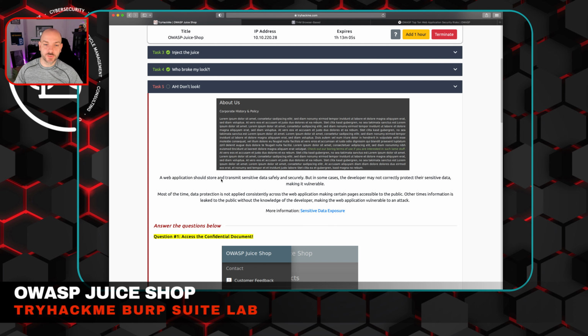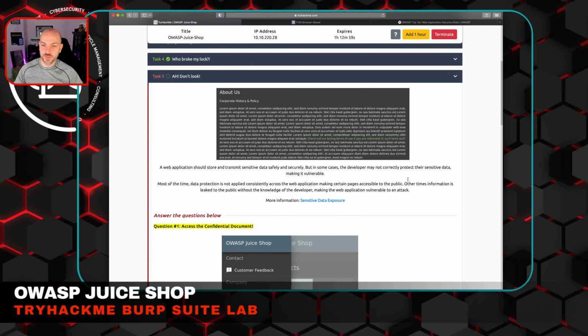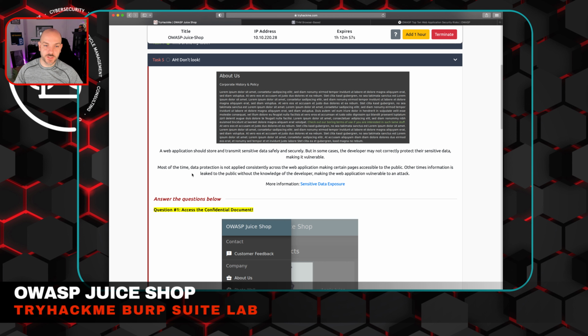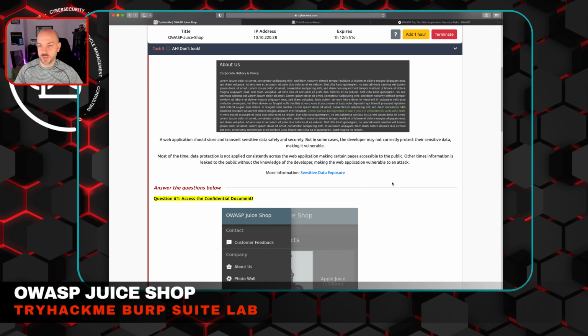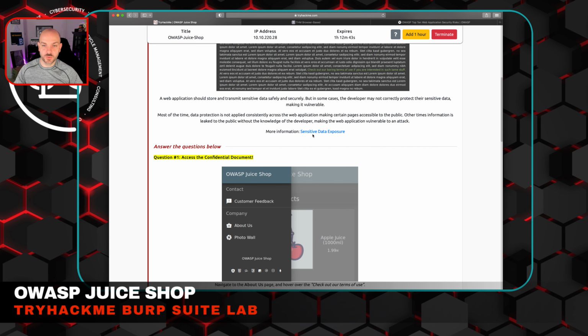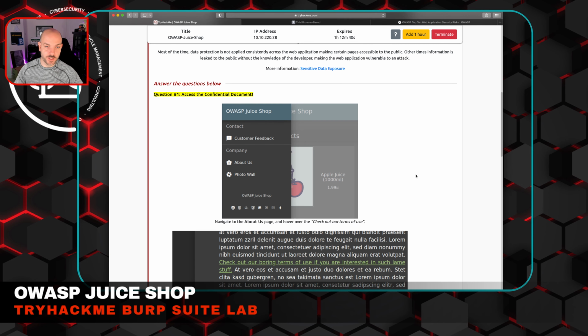Web applications should store and transmit sensitive data safely and securely. But in some cases, the developer may not correctly protect their sensitive data, making it vulnerable. Most of the time, data protection is not applied consistently across web applications, making certain pages accessible to the public. Other times, information is leaked to the public without the knowledge of the developer, making the web application vulnerable to attack. So if you want some more information on sensitive data exposure, there you go.